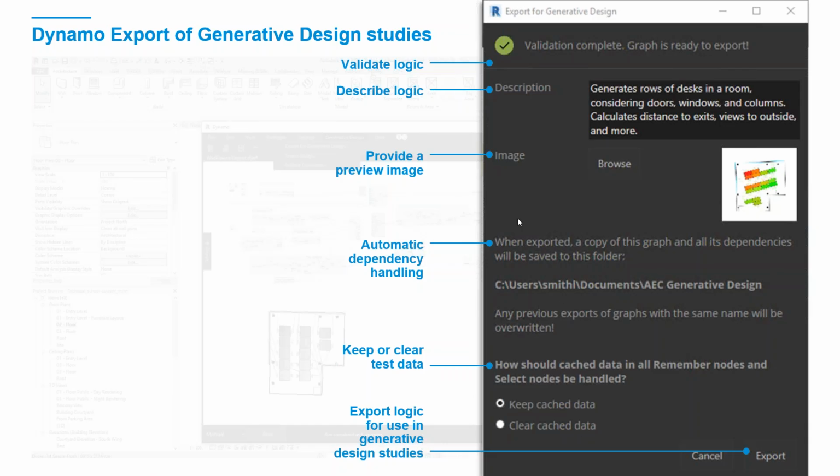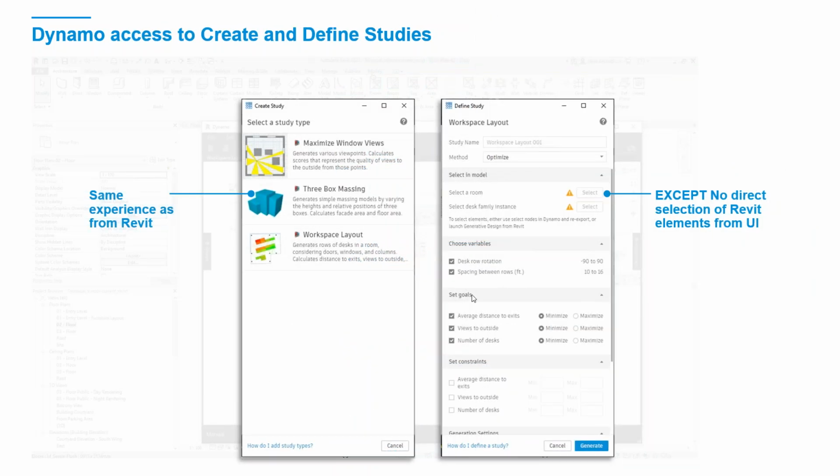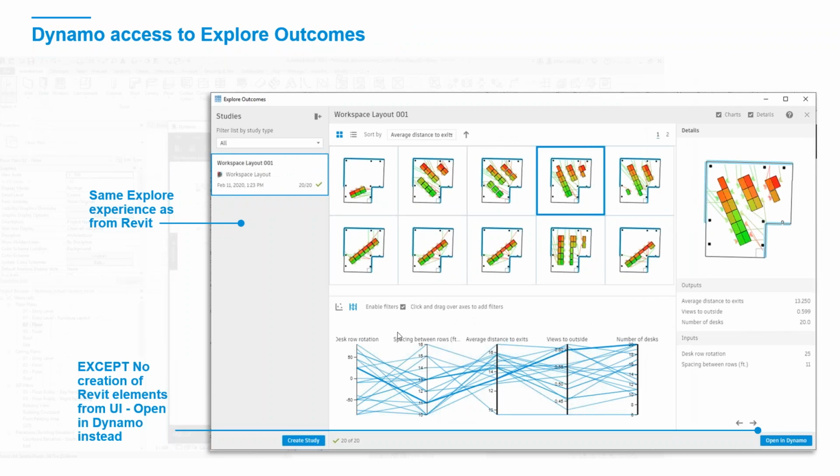And then there are just other things that you need to go through here before sending it up. But you don't have to add in everything. So you just export that, and that becomes available as a study to run in Revit. So you're going to have the same experience. You just need to select those options, those elements again, and you can run it and explore it.